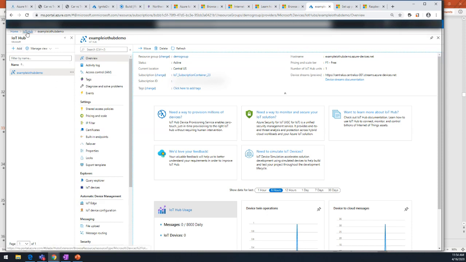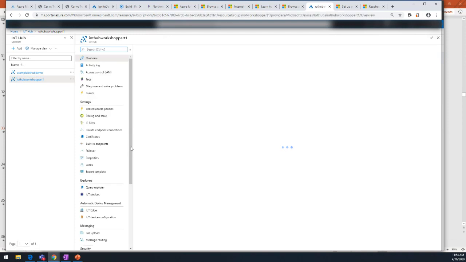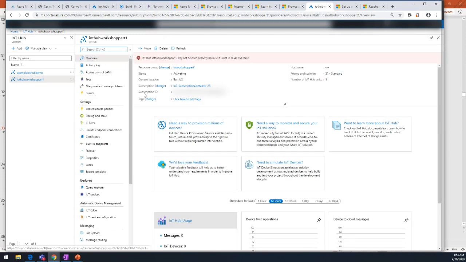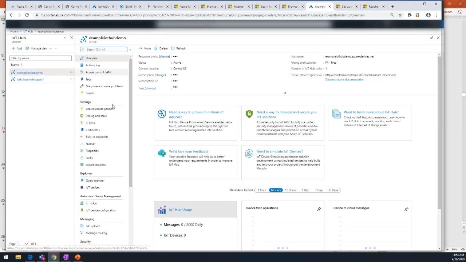Actually, I grabbed another one, but I can see all of my IoT hubs for particular subscriptions. So you can see that's the one we just created. I'm going to jump in there. It's not in active state because it's still being built. While we're waiting for that deployment, let me jump on this other one that's already been deployed. Normally deployment doesn't take very long. Sometimes you see 2 minutes, sometimes 5, depending on where you're at, but it's fairly quick.